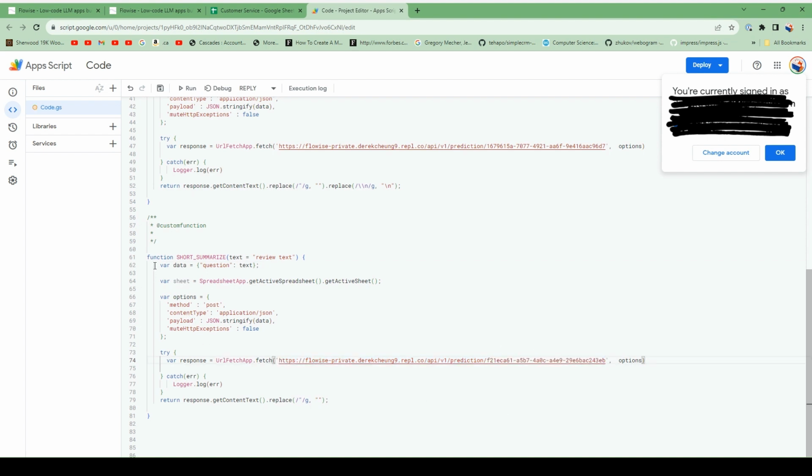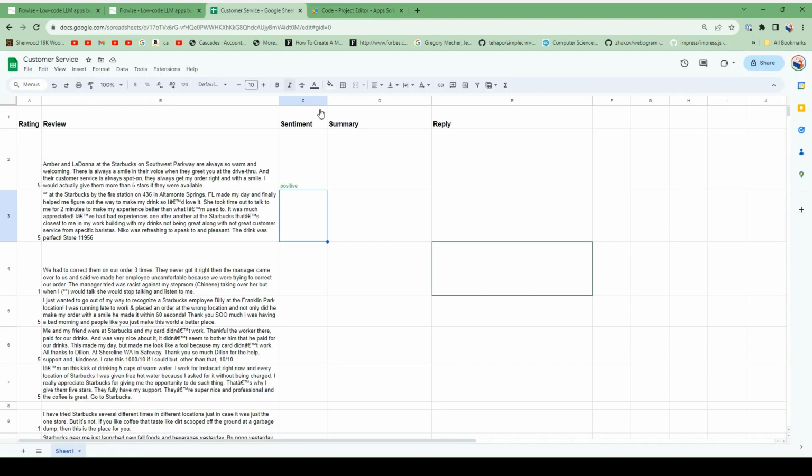So the first few lines are exactly the same for the two functions that we've written so far. The only difference is where you're pointing it to. So I'm just going to save this. Go back to my spreadsheet here and say short summary. All right, and it's going to call my Chatflow that I just created.